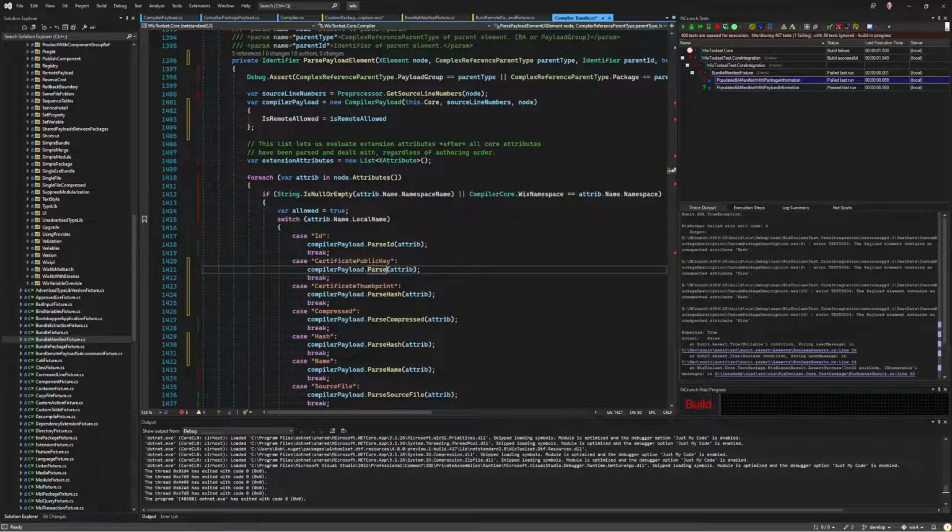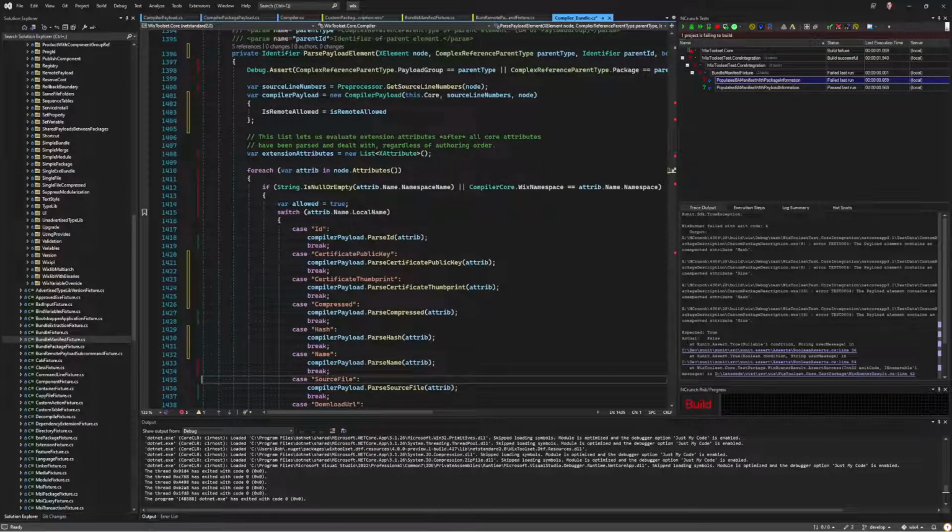Parse certificate public key. Certificate thumbprint. There we go. Now the attribute names match, and we parse those. Hash, and now we need a size. Right? Size is a good thing. Yes.